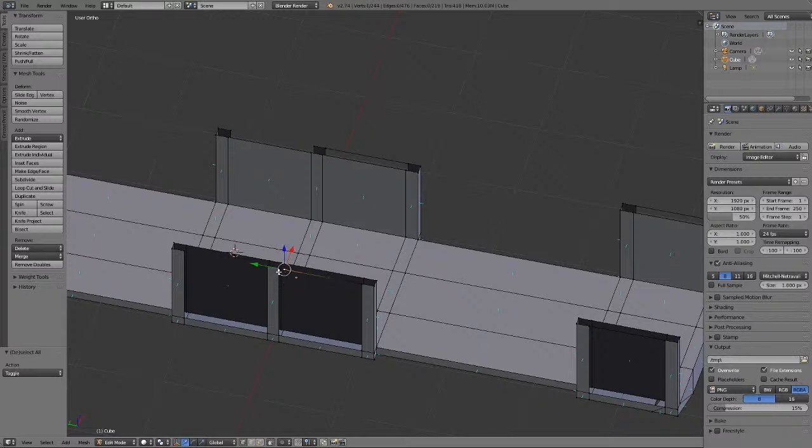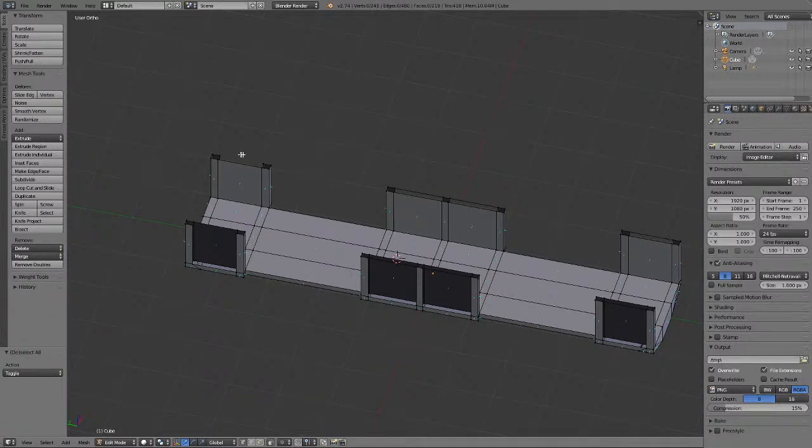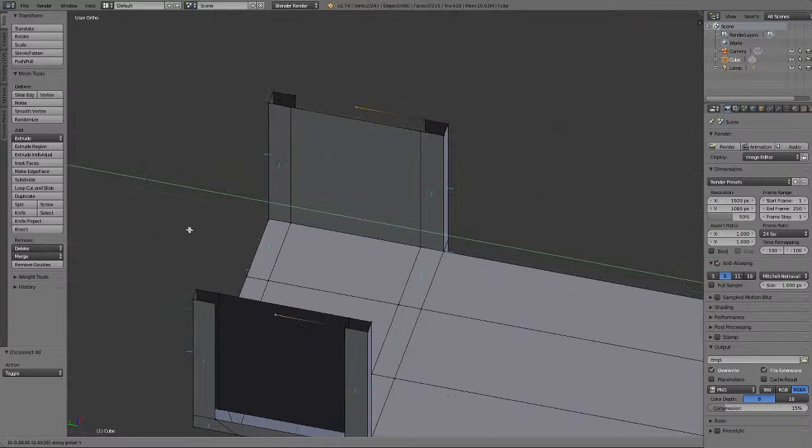Keep grabbing caps lock for some reason. Extrude. No, sorry. Extrude Y. Why are you not going to the front? Extrude Y.